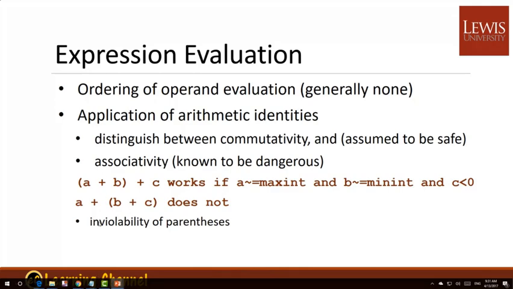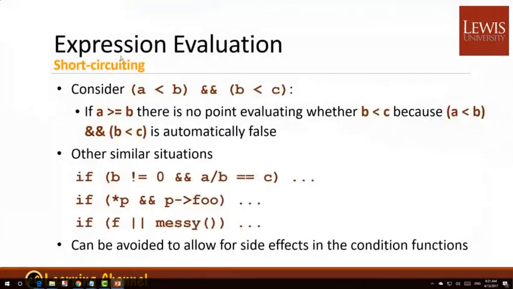And for parentheses, there is inviolability of the parentheses. Usually, parentheses will take a higher order of consideration. Expression evaluation, we consider this. If A is greater than or equal to B, there is no point evaluating B less than C, because the first part is already false. This is called short-circuiting.